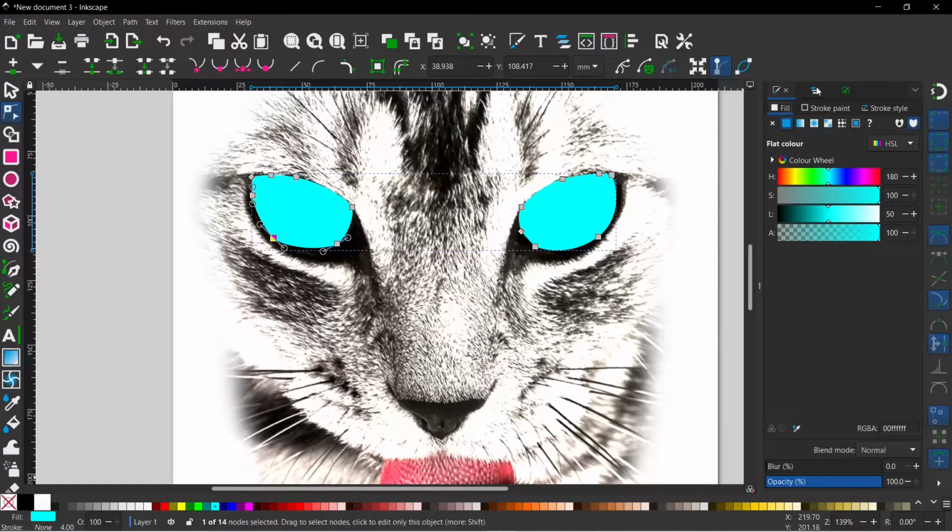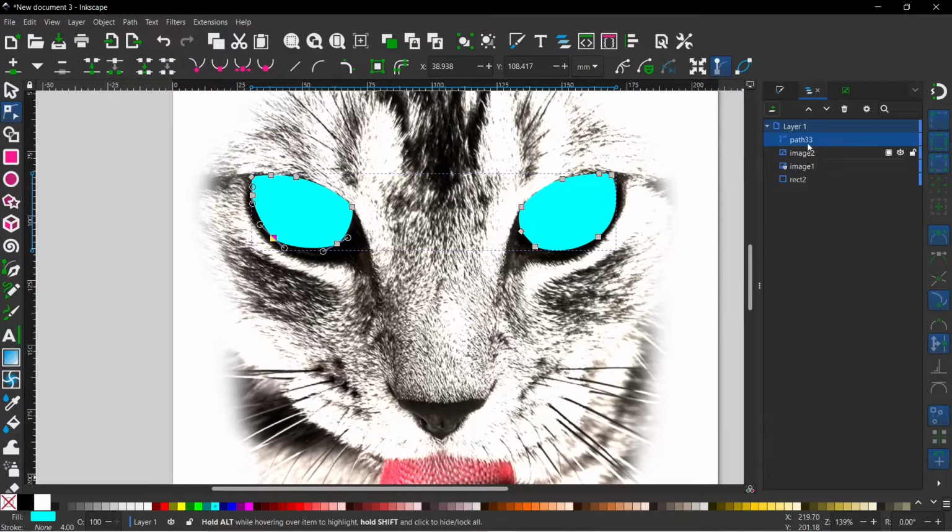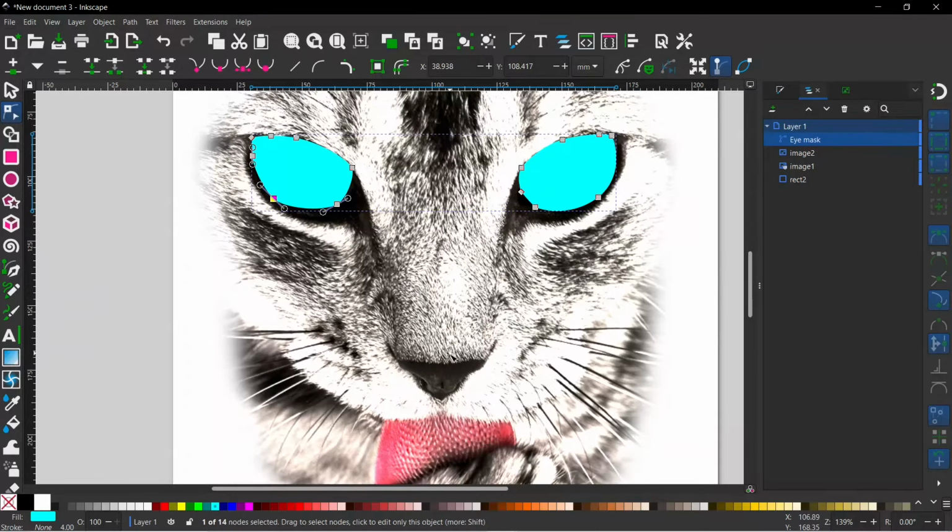And if we go to our Layers and Objects dialog box, we can see in here we've got a path 33. We can double click on this. This is our eyes. So we can put eye mask, click off. So that's the mask for the eyes.